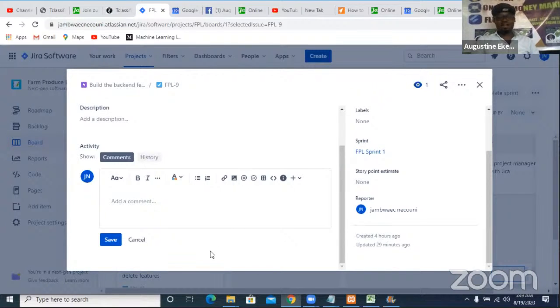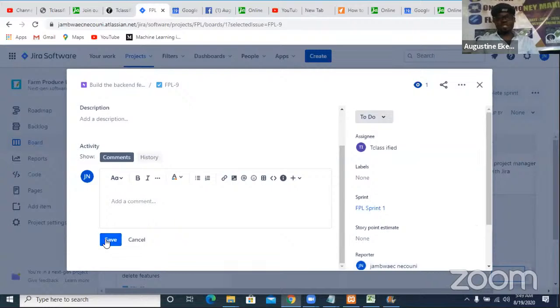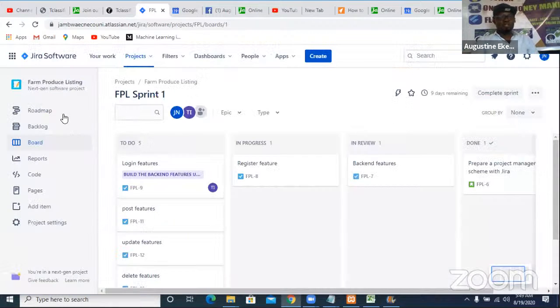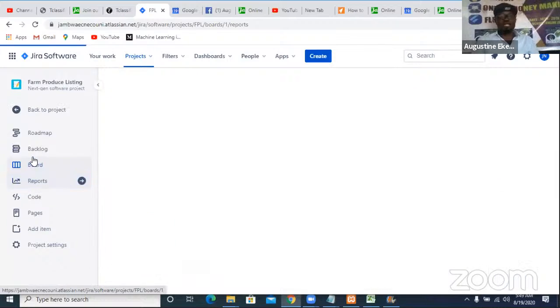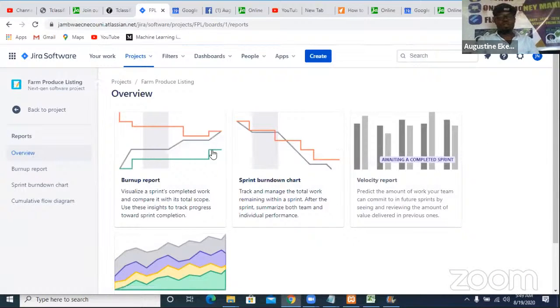So those are all that we are able to do. And that is perfect. I'm going to click on save. So when I save, I'm going to close this down. So I'm going to go to reports. So let's check out the reports. So you have the Burndown report, the sprint report, and the velocity.